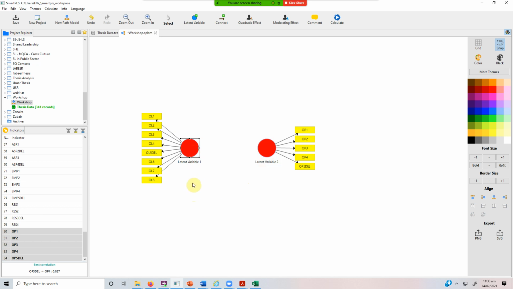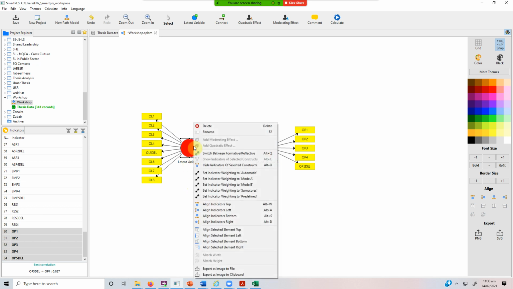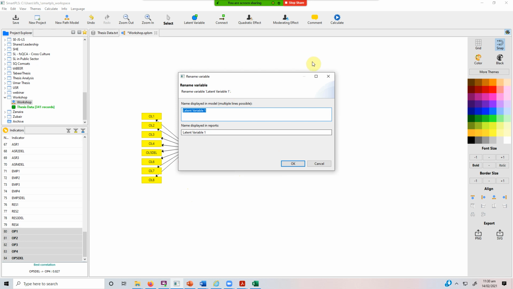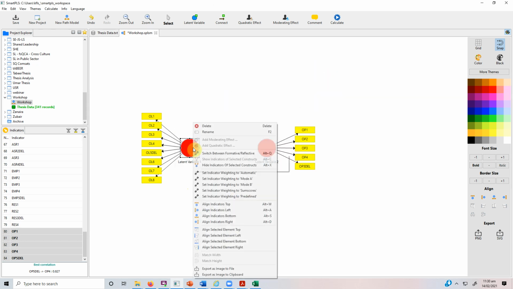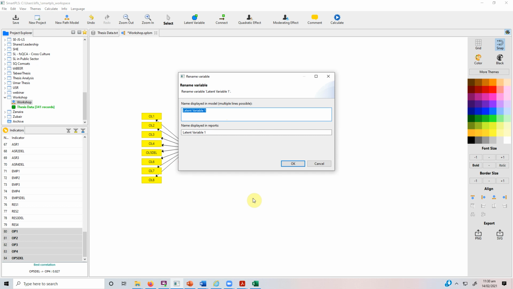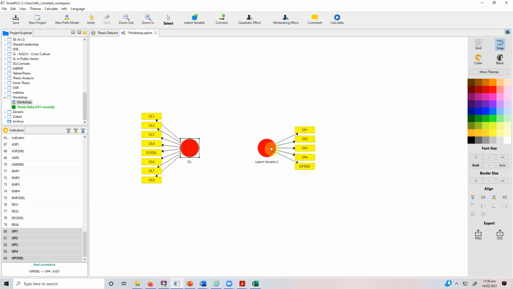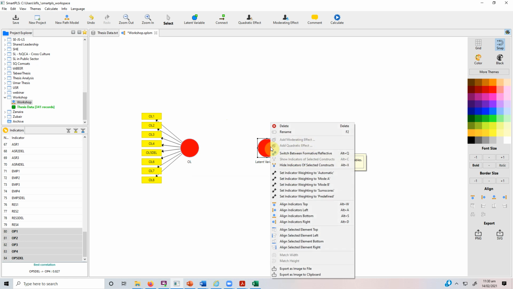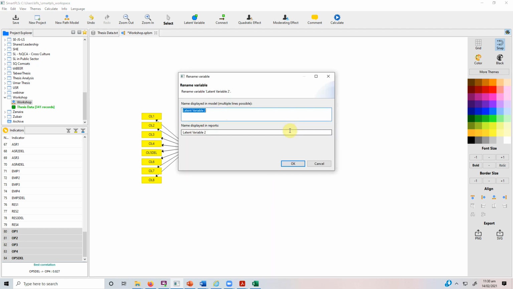So what you do is you first rename them. It's always a good idea to rename your variables. In order to rename them, just right click and click rename, or press F2. In this case, I've right clicked it and I'll click rename and name it organizational learning. This variable is organizational performance, so I'll right click on it, rename, and name it as OP.